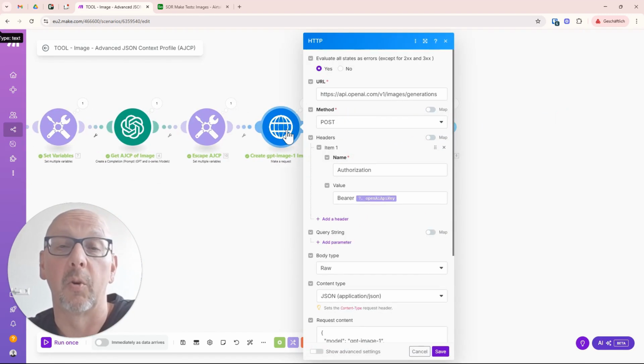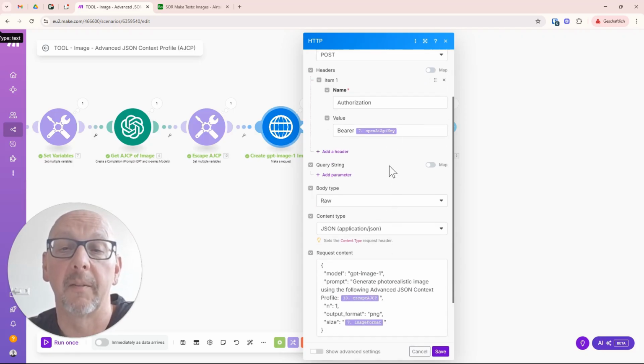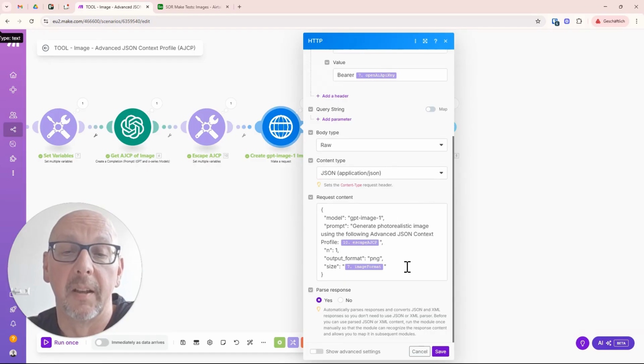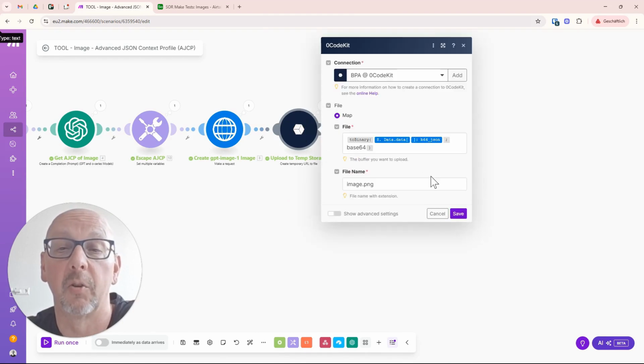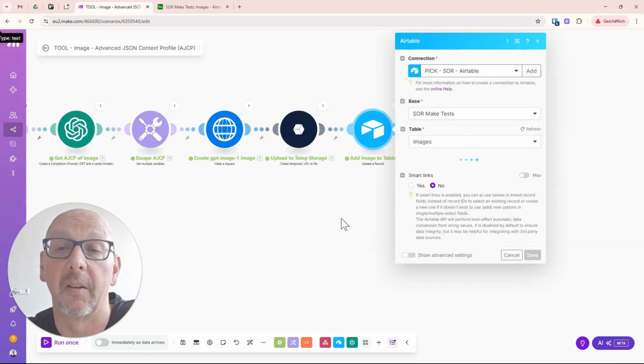Then I move on to generating with ChatGPT, which I have explained in detail elsewhere. That means I enter the key here, and then I specify which model to use. Then "generate photorealistic image using following Advanced JSON Context Profile", and then I load this modified profile in here. The output format is PNG, and here is this image format, and then the result comes out. And I upload this result with Zero Code Kit to the temporary storage, and from there into Airtable.